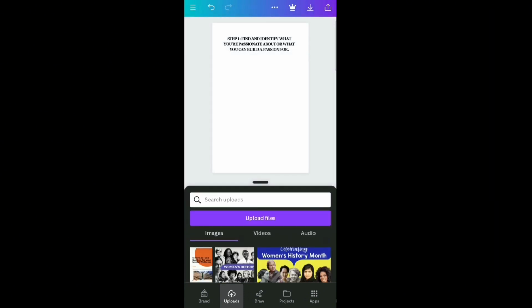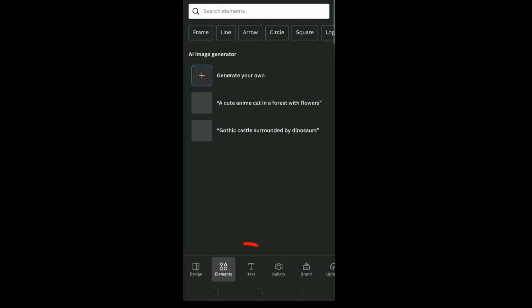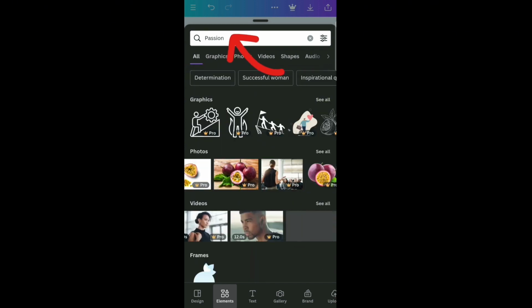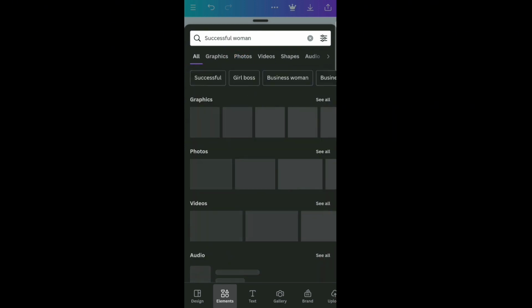Another way you can get images to put on your book is to go to the elements tab right down there, and then go to the search bar and type in whatever you want, and it's going to spit out images for you that you can use.